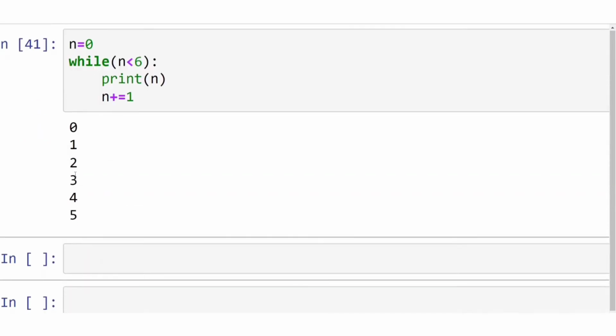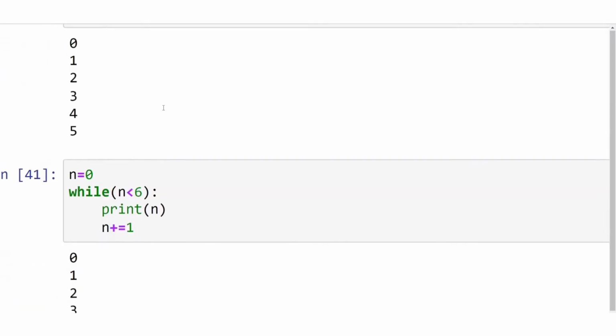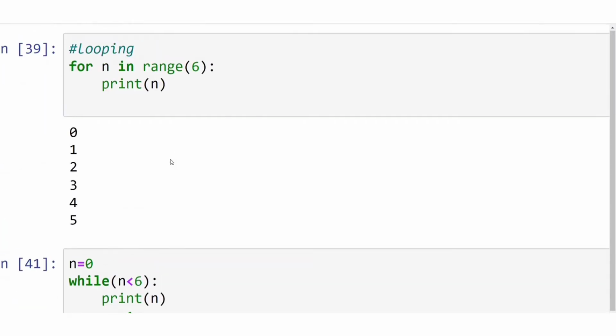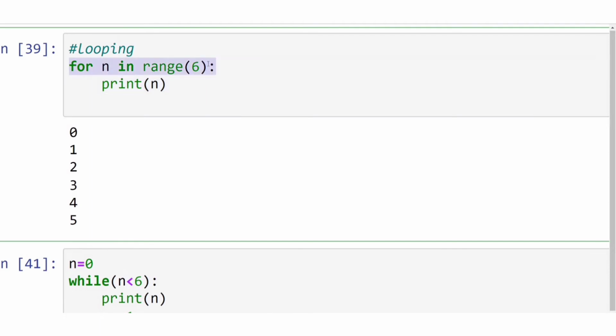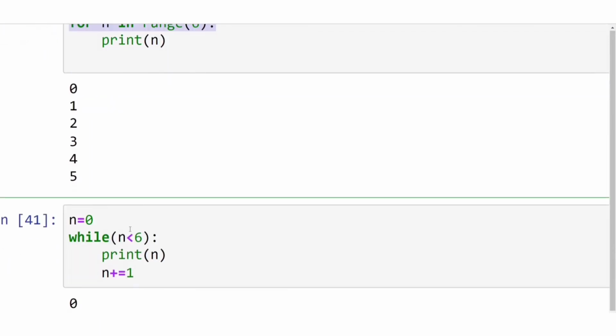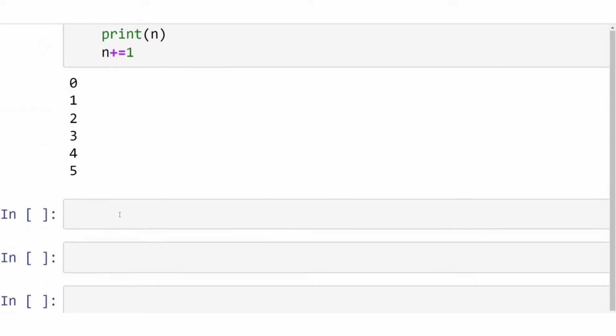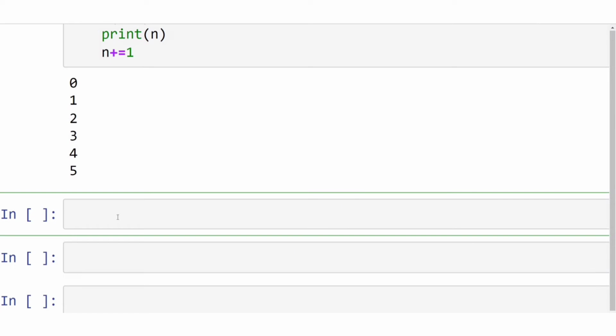See, now it has printed up to 5. So what is the basic difference between for loop and while loop? A for loop is basically used when we know the number of iterations. For example, in the single line here, we know that the number of iterations will be up to 5. But a while loop is basically used when we don't know the number of iterations. For example, when we are finding the factorial of a number or something like that.